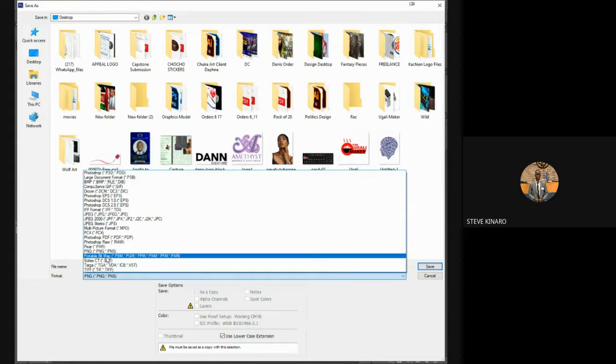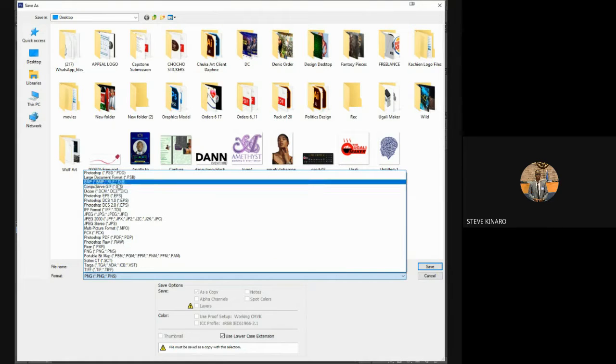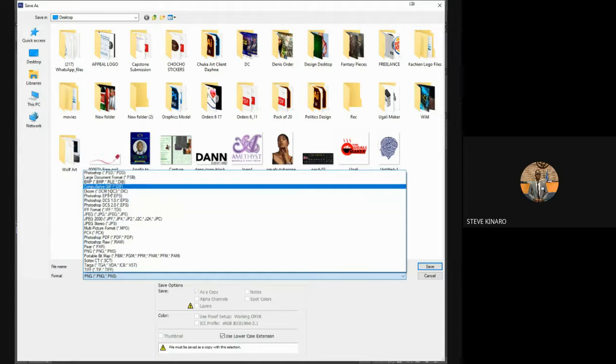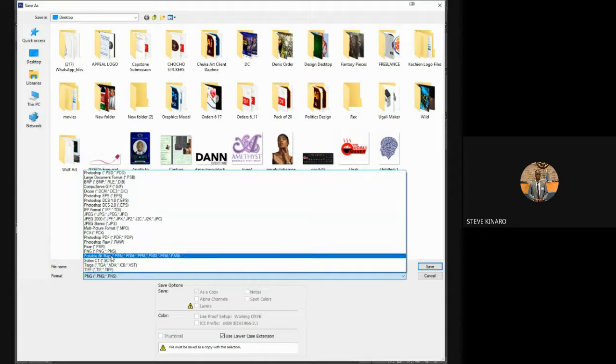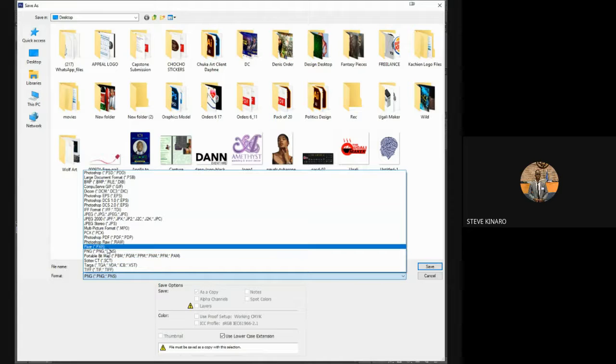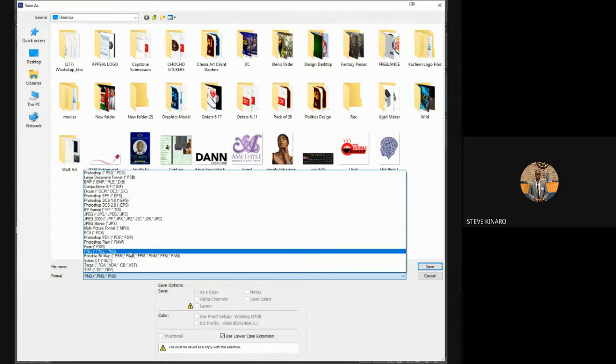You even have 3D formats. I don't know if I have a 3D format here. No, I don't have a 3D format here, but if you do export, you can get a 3D format.